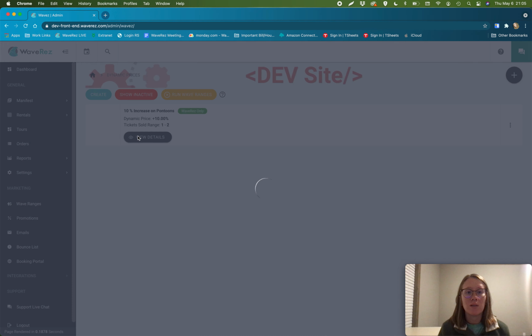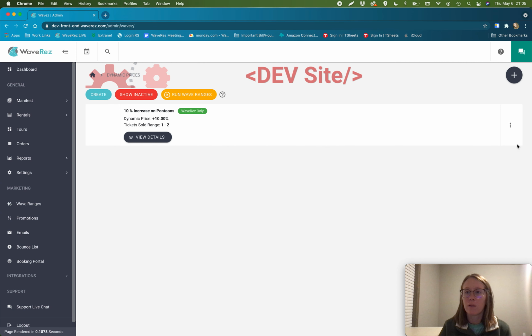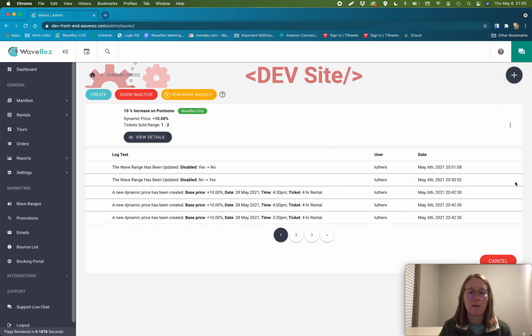You can also view the details of a range from here. It just gives you kind of a summary of what the range is set up for. And you also have a log to see when it was run and what it did. So that's just kind of basic navigation of our wave ranges.